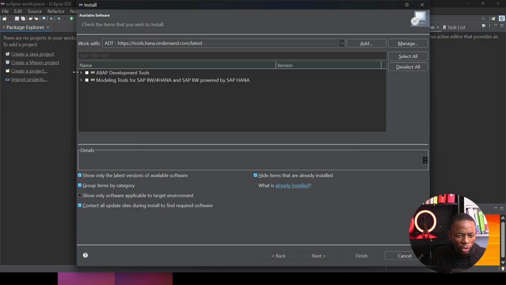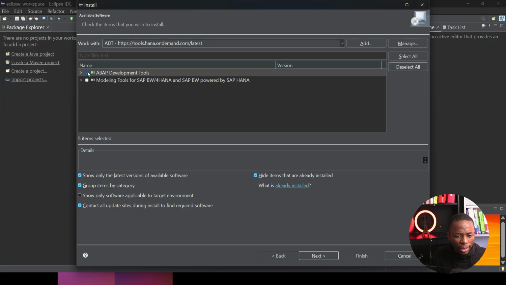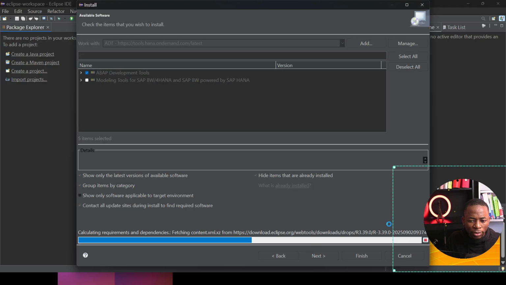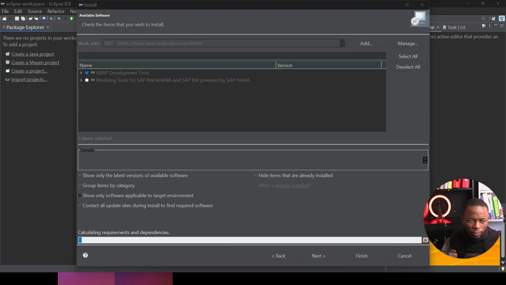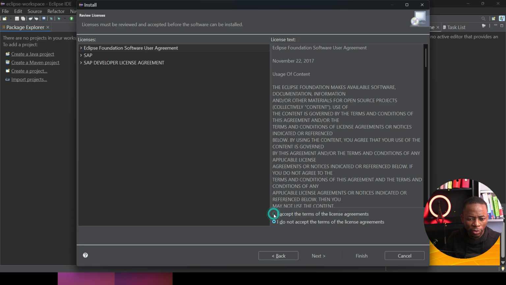So what am I adding? I'm adding the ABAP Development Tools. I select this, then keep everything. If you are installing tools for SAP, that's not what we are doing right now. So we can click on Next. It takes a while to install. Then we have this. We're going to be installing these tools. So I will just click on Next, read the license agreement, accept, then click on Finish.